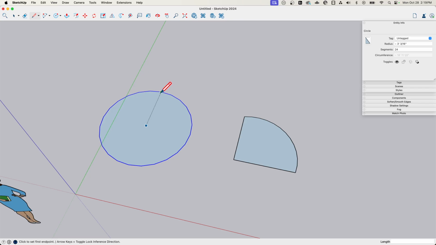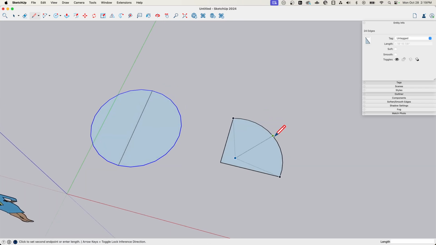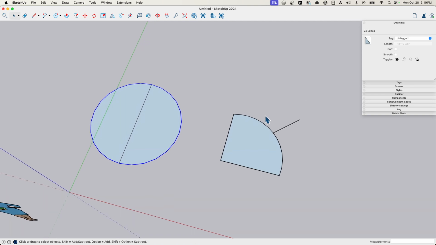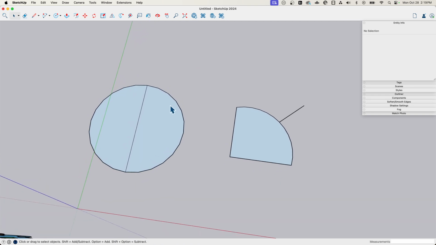So let's take a line, and I'm going to draw all the way down here like this, and then over on the arc, I'm going to draw a line from right here, and just come out here. So what I've done effectively is broken both my circle and my arc with new edges. If I look at these two, these are two separate things. You see what they're listed as in the properties over here is an arc.